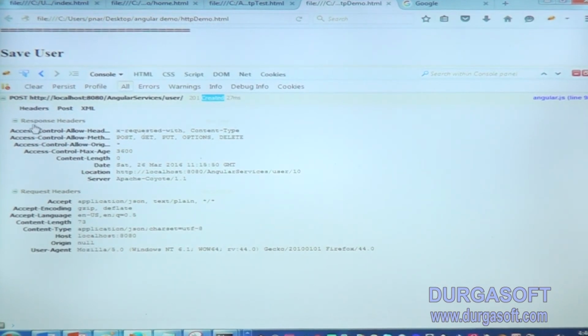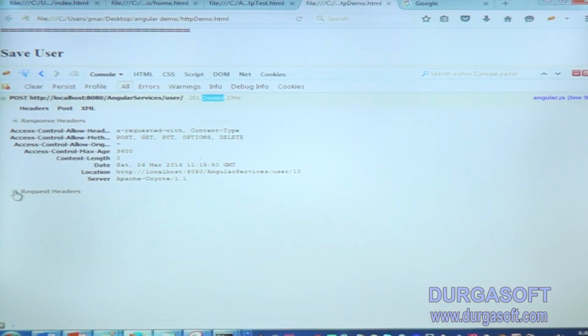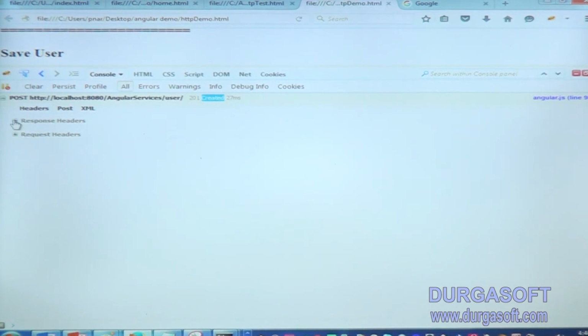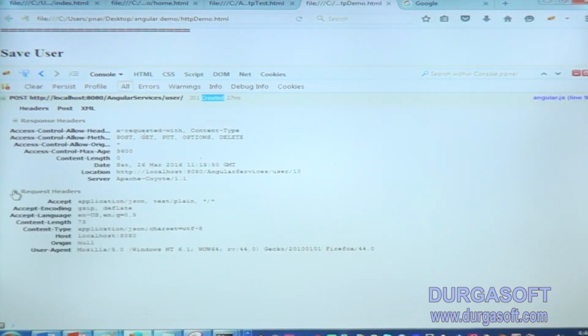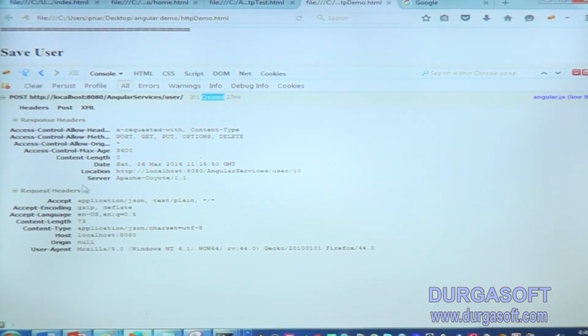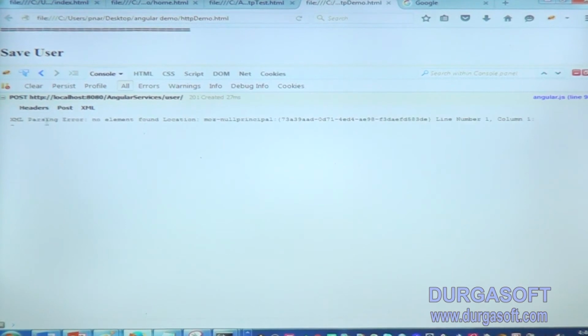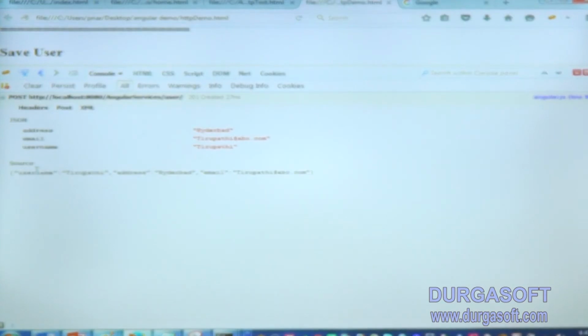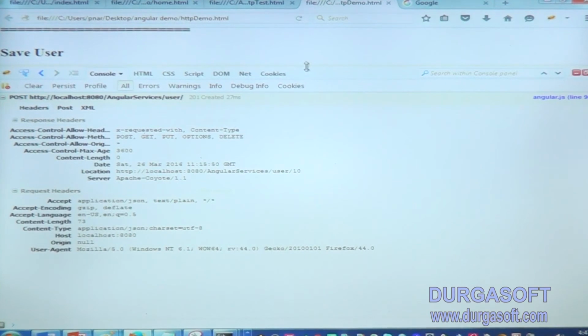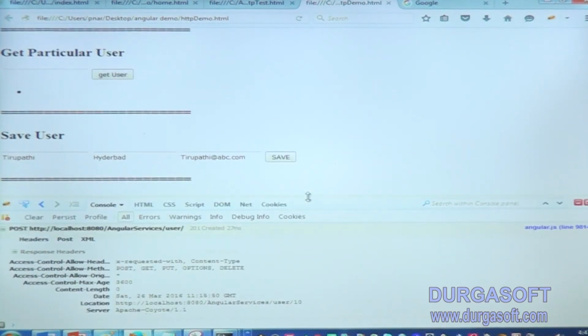Access-Control-Allow-Headers carry such information as response headers and request headers. There are two types of header: the response header contains these properties and the request header has these properties. And see the post, this is the information we are passing. This is JSON data we are passing, so these are not required. This is how the actual request looks, but internally AngularJS takes care of creating such information.